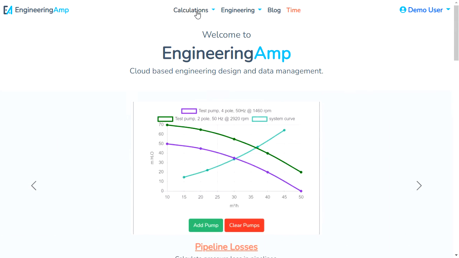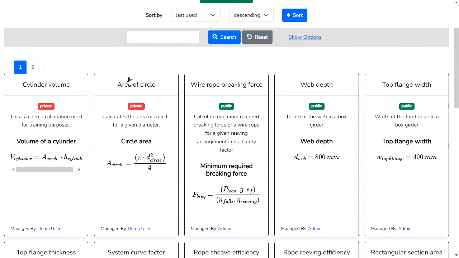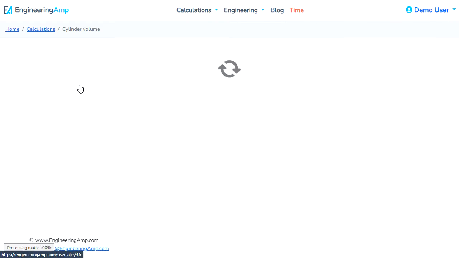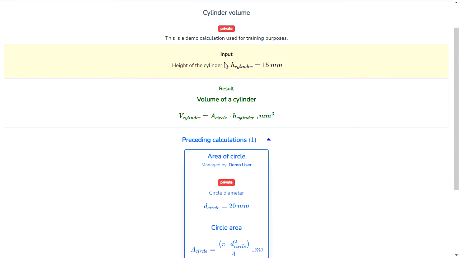Navigate to the Calculations page. Select the desired calculation. Here we can see the input variables specified for this calculation, the equation itself, and the result units.